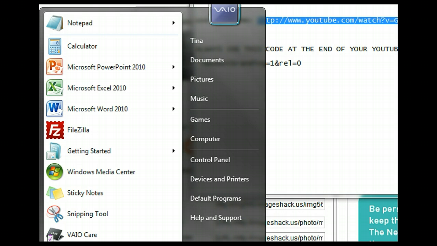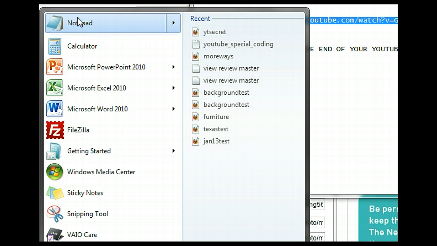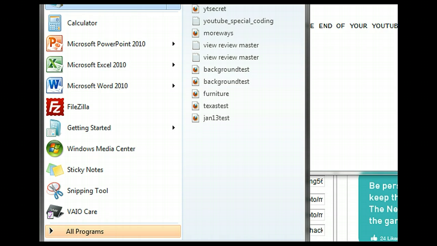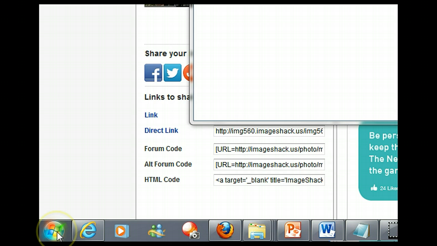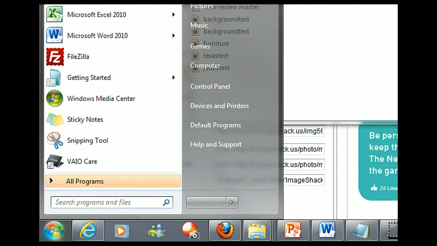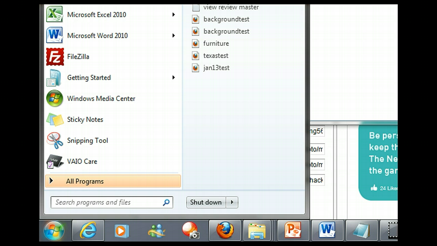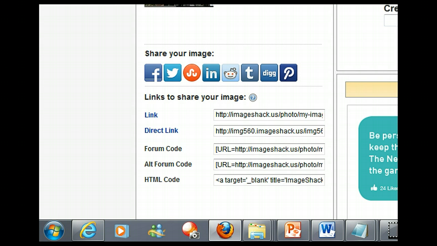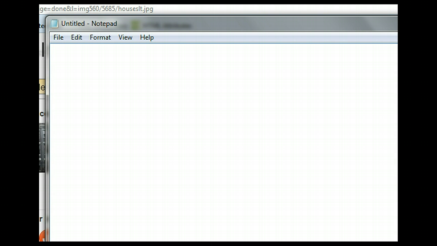On your computer somewhere, you have a software called Notepad. I want you to find that. You'll go down to the bottom of your computer, usually right here, and look for Notepad. Then click it to open it. Okay, now Notepad is opened. The code that you just copied from Image Shack, you are now going to paste into this window.